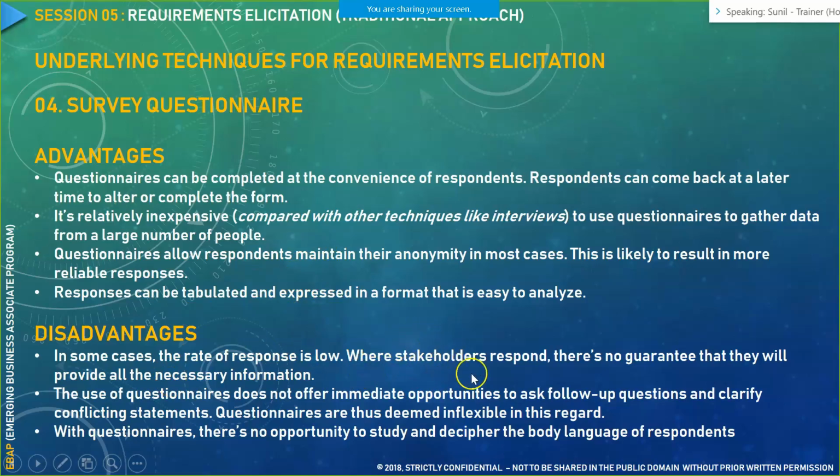And then there are the disadvantages. There is no guarantee that the stakeholder will provide all the necessary information. This essentially happens when, instead of a questionnaire, you include some subjective questions in it, like what do you feel about this particular system, what is the feature that you dislike in this system, and why. Avoid those kinds of questions. Those would take more than 10 minutes. It should be simple questions with possible answers like yes, no, or an answer on a scale of 1 to 5 or 1 to 10. Include questions like those.